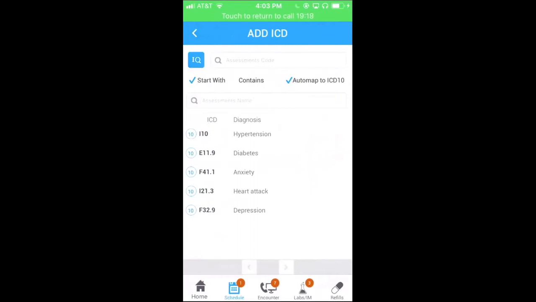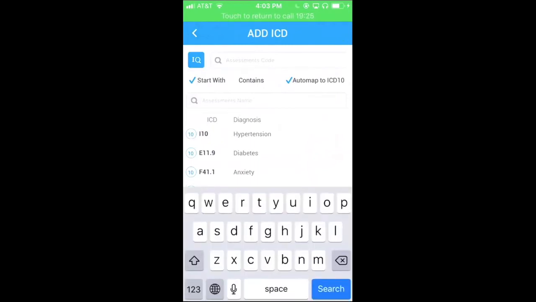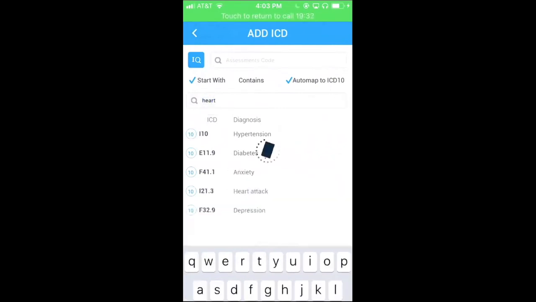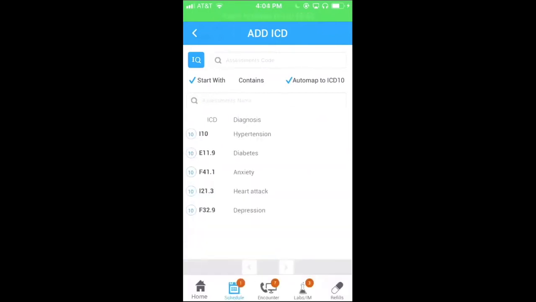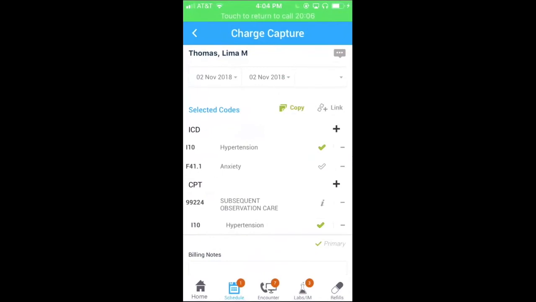At the top, you can see that Smart Search can be enabled. You would search by assessment code up here, or by assessment name here. So this is where you could just type heart, and it would show you all of the different codes with heart in it. But also, it's already showing your short list of favorites. So if it's in your favorites list, all you have to do is click to add it, and it will add to your list.